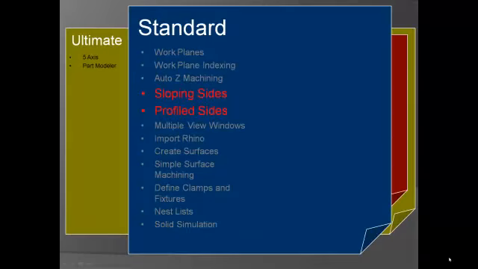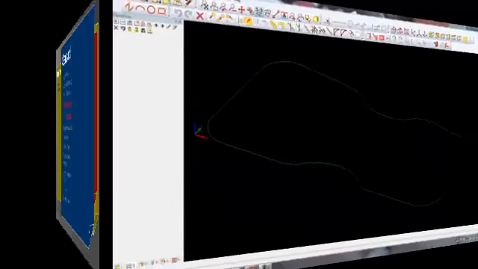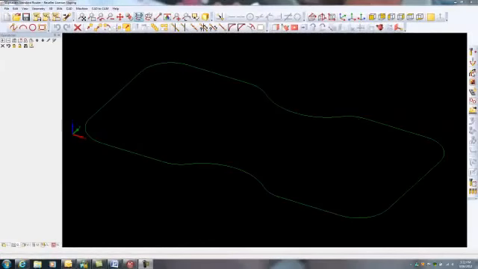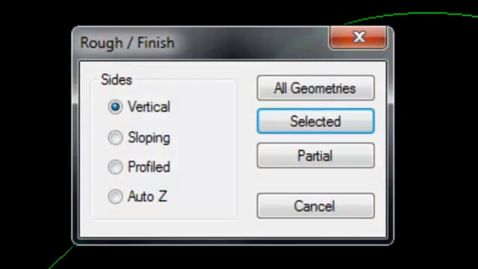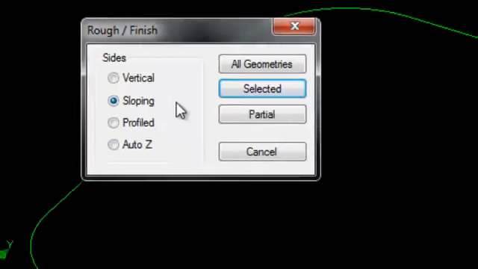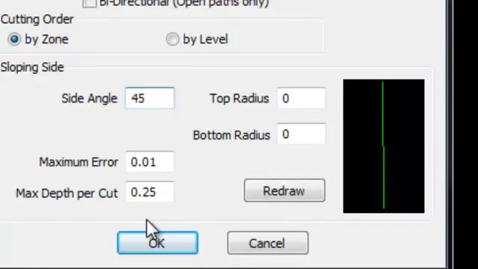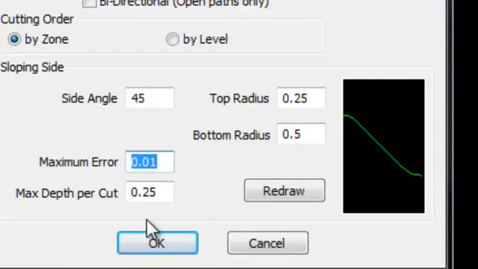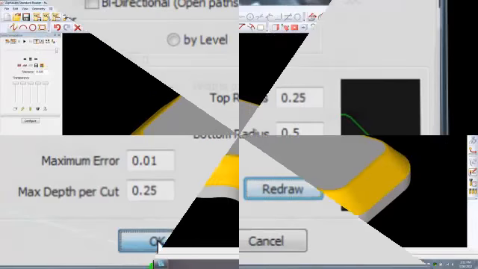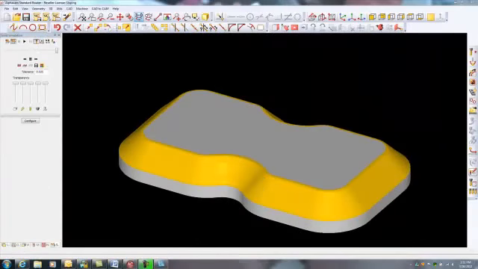Two great features at the standard level of Alphacam are sloping and profiled sides. By selecting sloping sides, you will be allowed to easily apply a sloped edge to any geometry. You can choose the angle of the edge and what size radius to apply to the top and bottom of the slope, and instantly apply toolpath in a combination of rough and finish tools. This process will generate an angled edge along your geometry as shown.